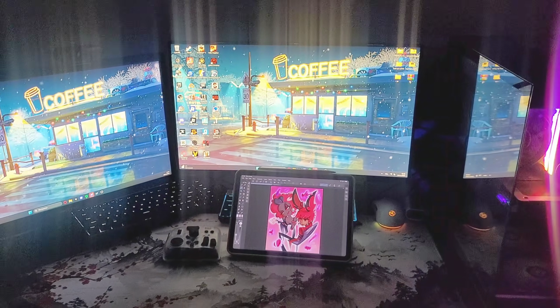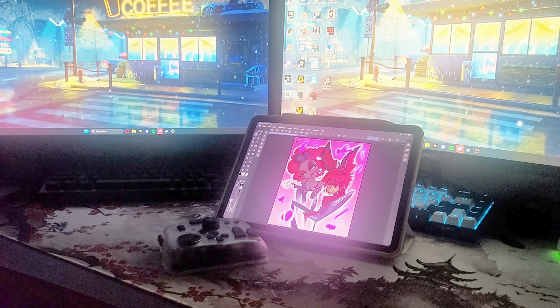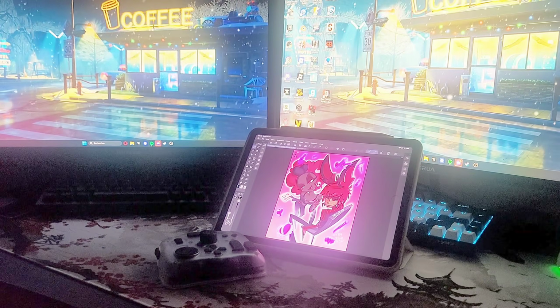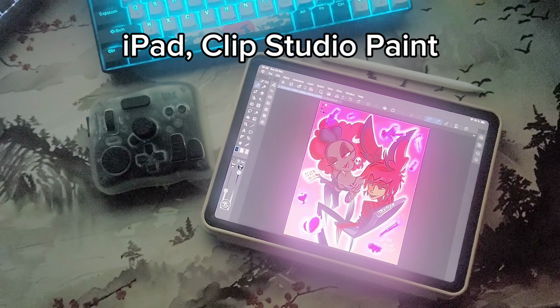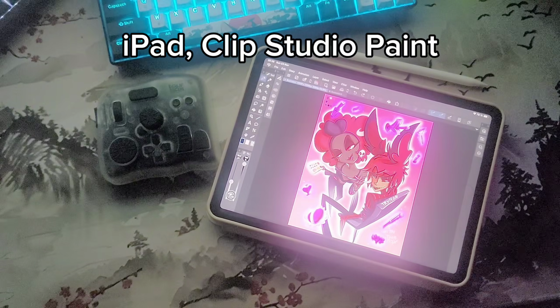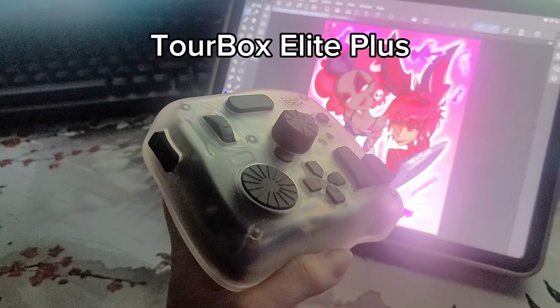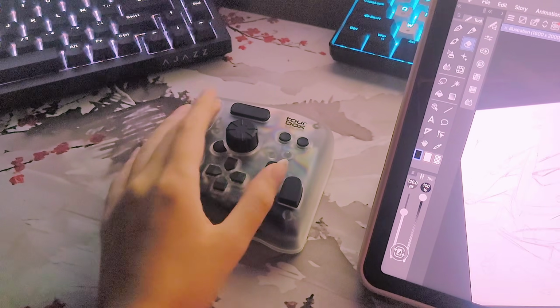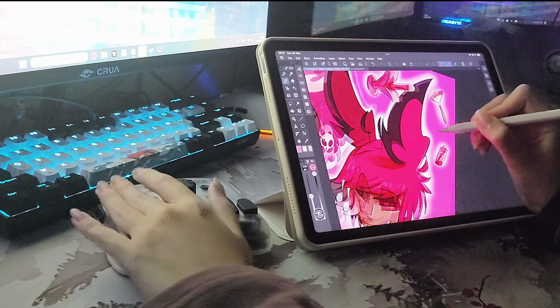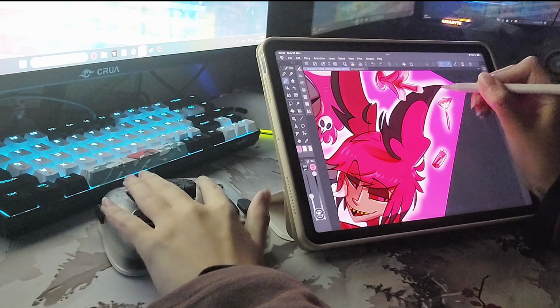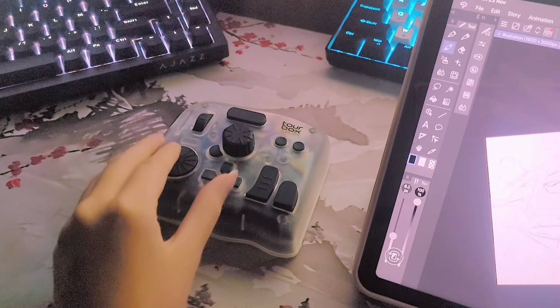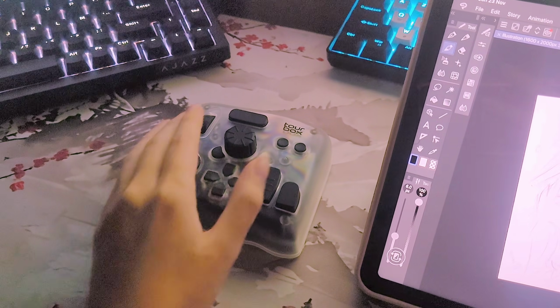Today I'm going to walk you through my full drawing workflow to create a Hazbin Hotel art style illustration using my usual setup: my iPad, Clip Studio Paint, and the TourBox Elite Plus, which has become a big part of my drawing process lately. This tutorial is designed like a real workflow breakdown, the way I actually work when I'm building a stylized piece from scratch.